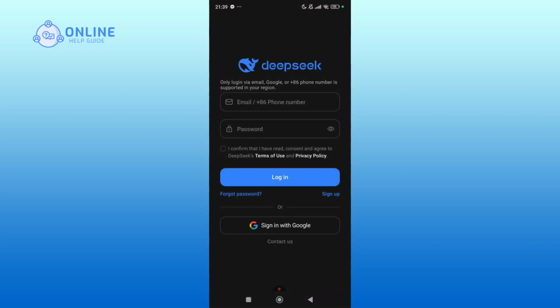Once the app opens, choose your login method. You can either log in through your email or your Google account. Now select according to your preference.